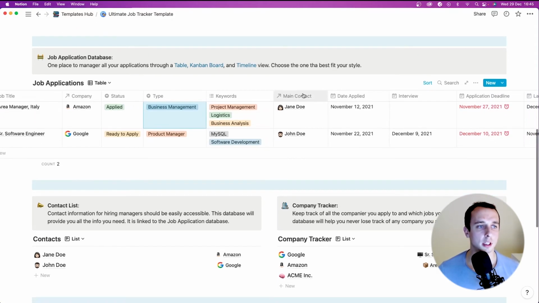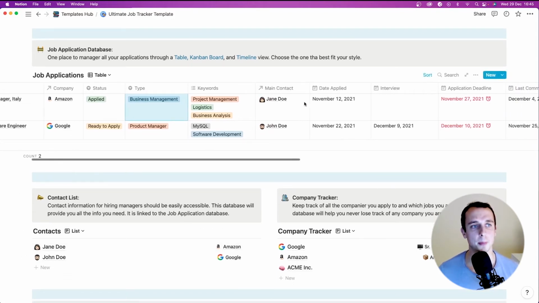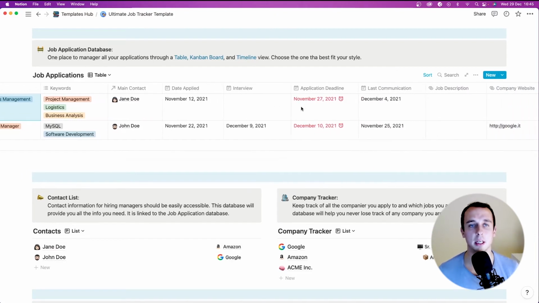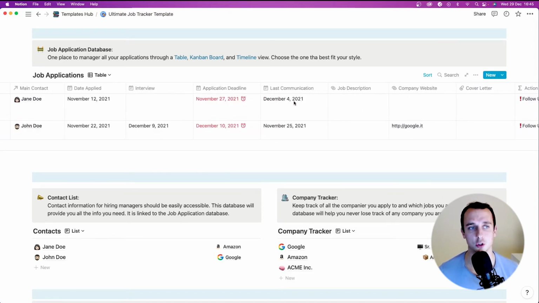Then you have a main contact, which again is related to the contact database, for the recruiter name. And then you have some dates that I highly suggest you keep updated. You have the day that you applied for the job, the day of the interview, the application deadline, and the last communication.